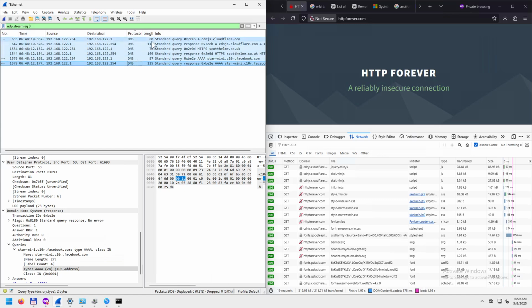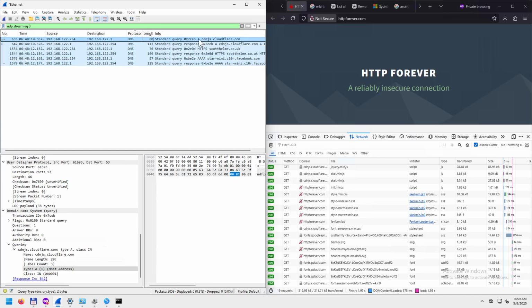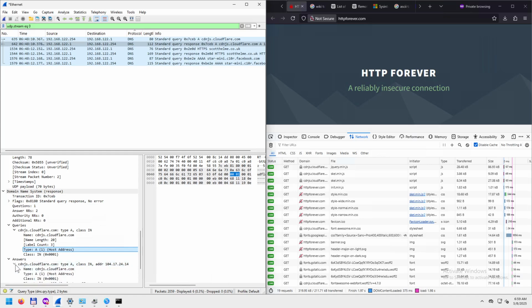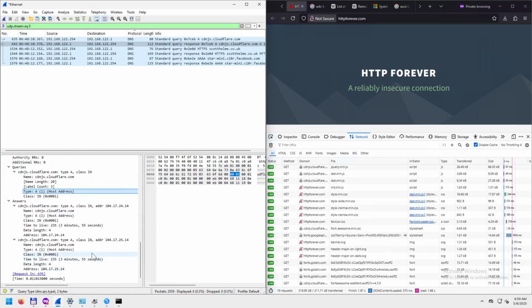And the response. So it asks what's the IPv4 address, which is A, or AAAA means what's the IPv6 address of this hostname, cdnjs.cloudflare.com, and there's just one reply over DNS that says answers. There's not one but 2 IPv4 addresses. One ends with 24.14, the other one ends with 25.14.